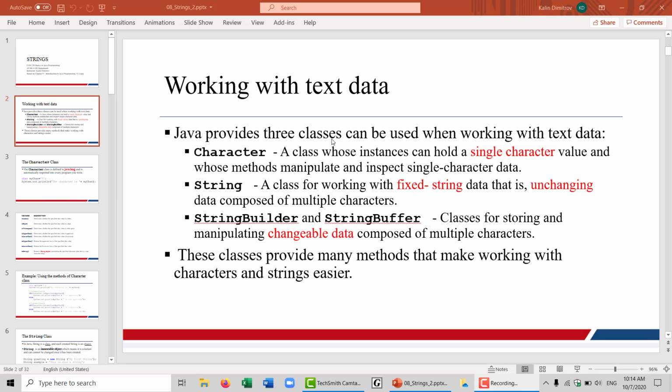Java provides three different classes that you can work with whenever you need to work with text data. We've got the Character class, which allows you to work with single characters. We've got the String class that allows you to work with strings that are fixed in length and cannot be changed. And then the StringBuilder or StringBuffer classes, both of which are used for storing and manipulating strings, the length of which you can change. And we'll take a look at all of these three in the next few slides.